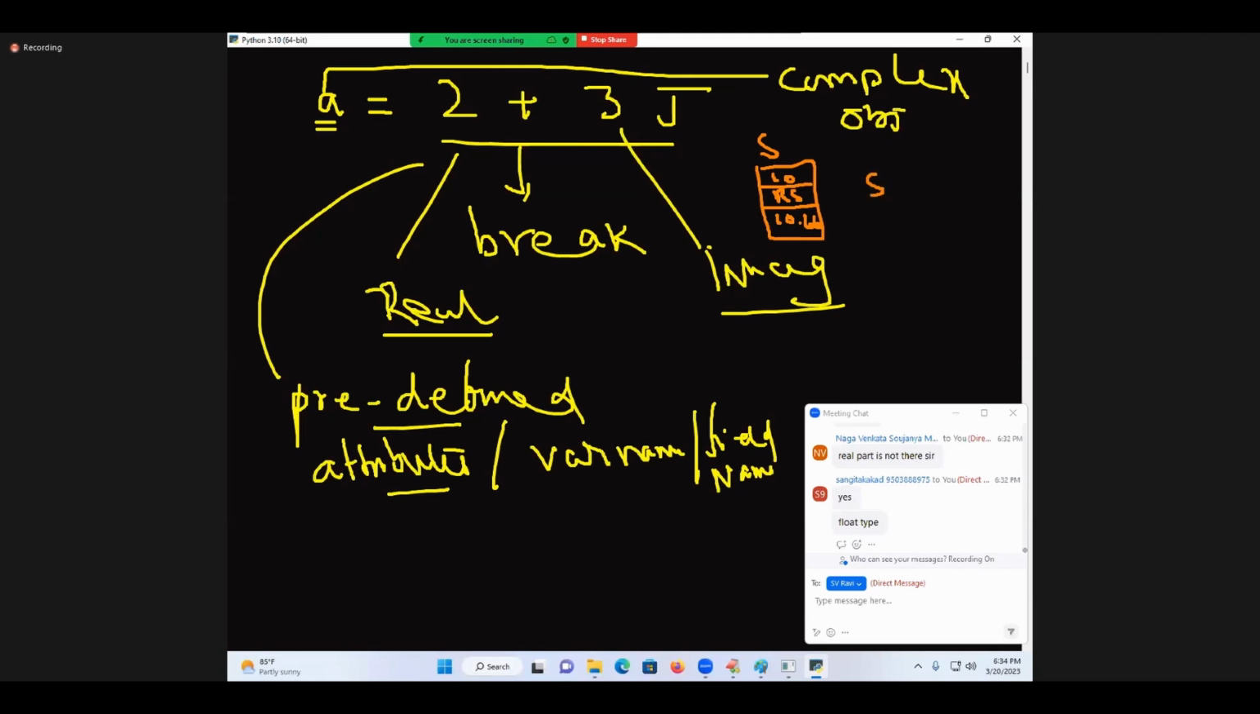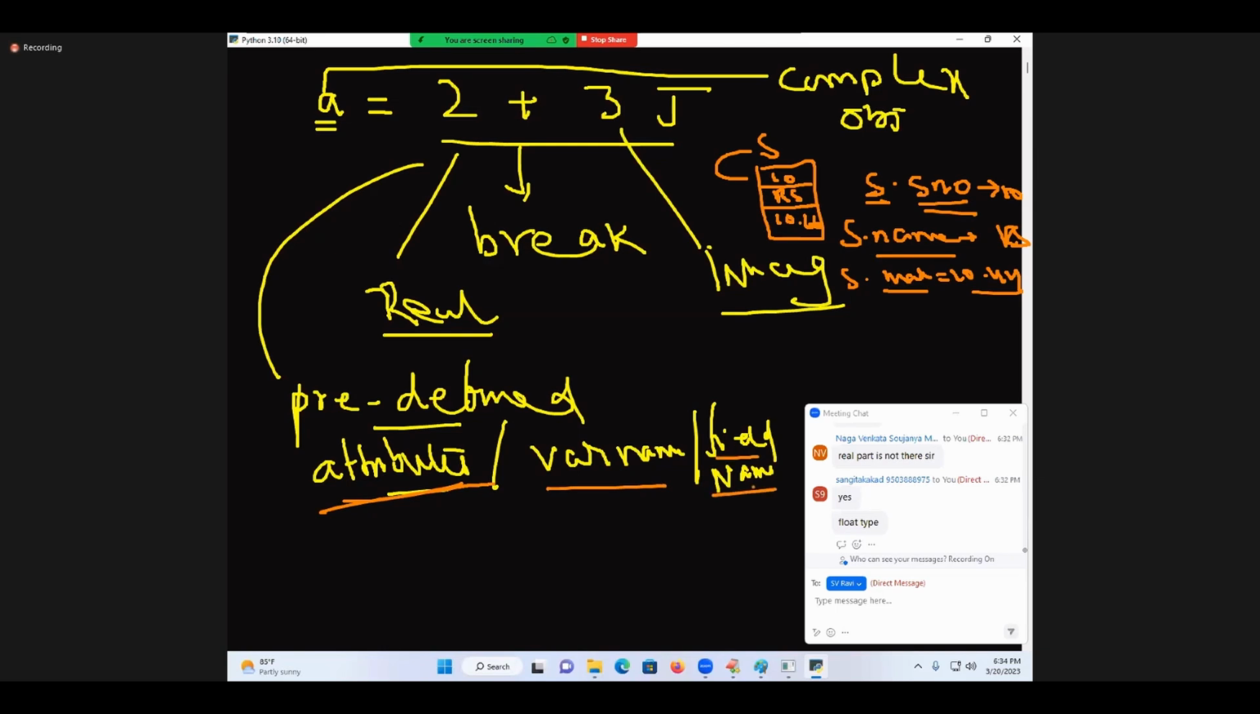What is this now? s.sno. SNO is called an attribute. S object, sno, what is the value coming? 10 is going to print. s.name will give you the value. s.marks, what will it give you? 44 or 66, whatever it is. These sno, name, marks are called predefined attributes we can call. Also called predefined variable names, also called field names.